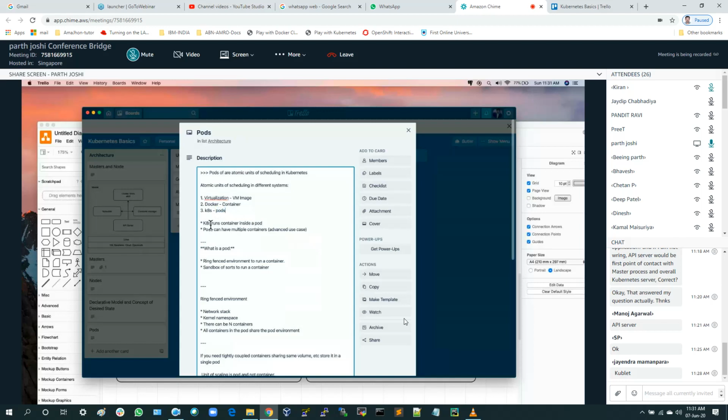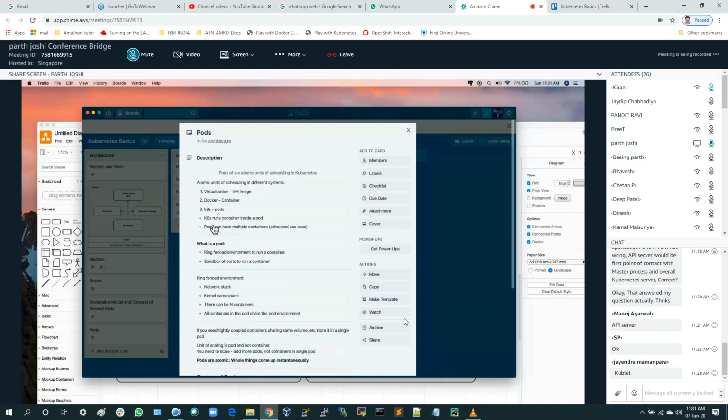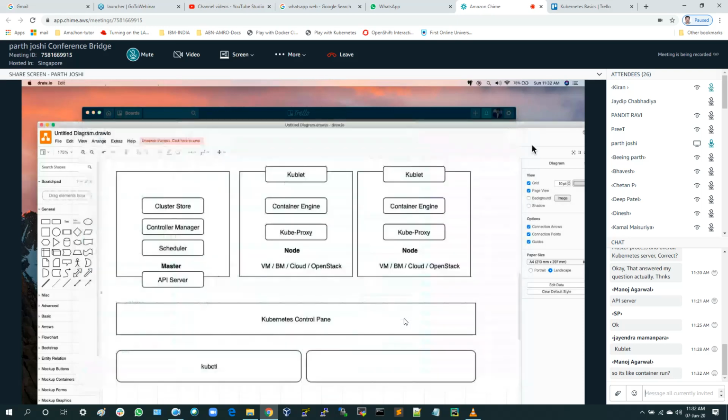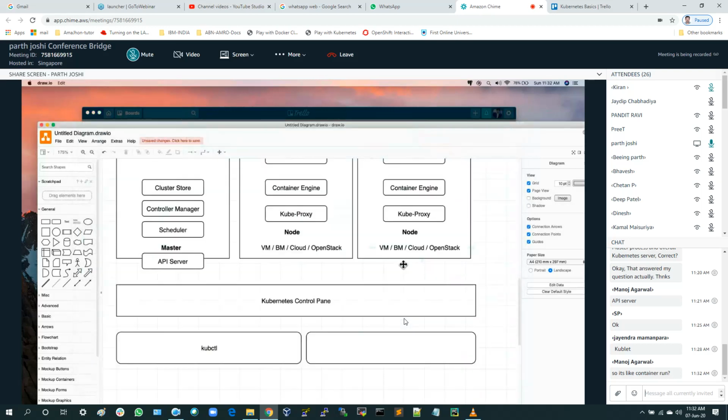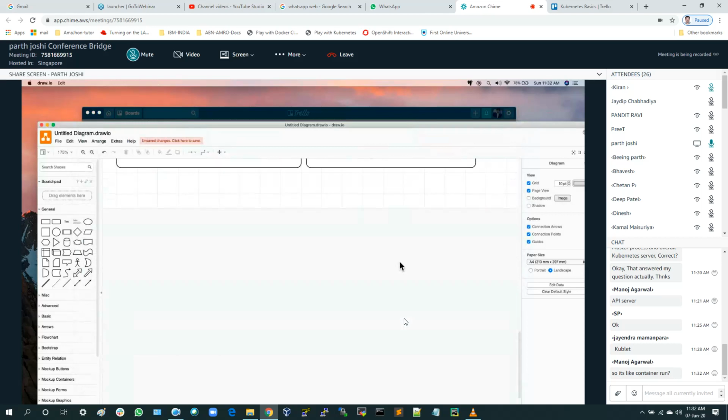So your question would be that in case of Docker, we had a Docker container and we used to deploy it on a node, and each node used to have multiple containers, right? So in case of pods, what's going to happen? Okay, I have a question. Manoj is asking, so it's like this container run? Okay, let me explain this in the context of Docker, and then I'll come to the context of pods.